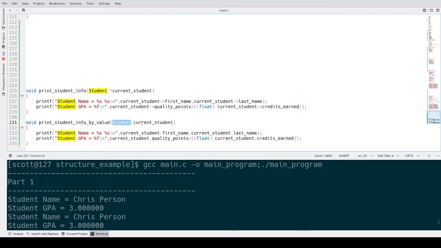So we can just say student, current student. Technically, you can return a student over here as well, just by saying student, same as int instead of a void. This could just be student over here. I'll show you what it would look like. So in this case, I could just return a structure called student.